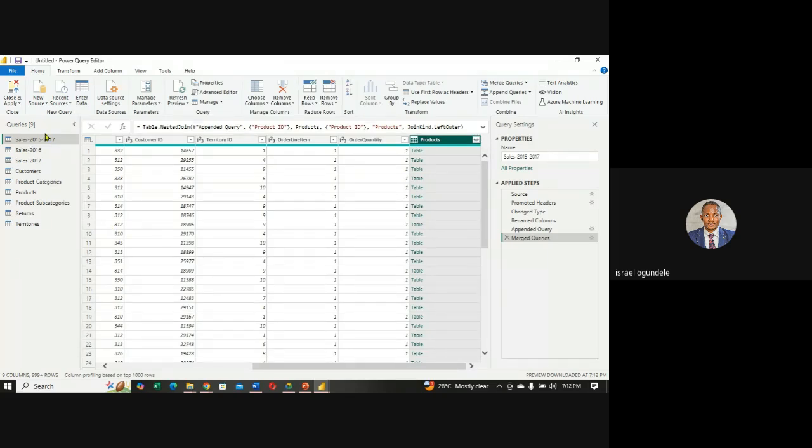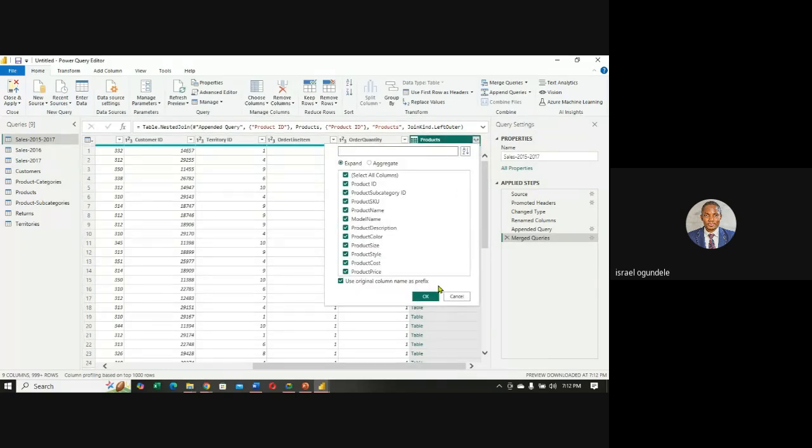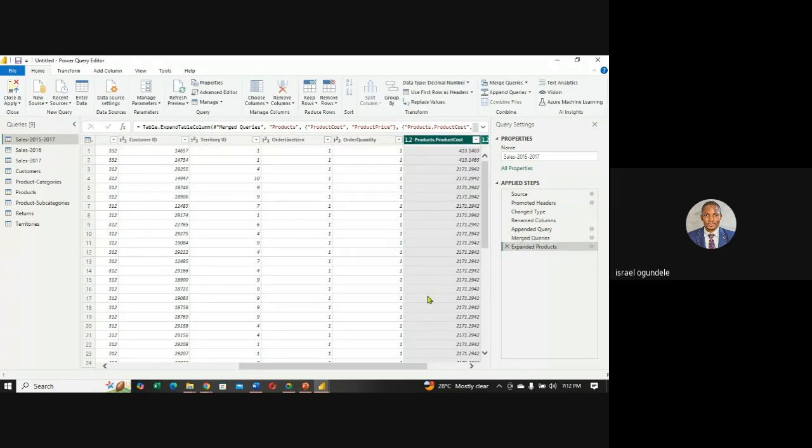Now, under this sales table, what I'm interested in returning is, we have our order quantity, but we don't have product price. So I can say, come and help me to return product price. I will uncheck all of this and say I return product price. I might need product cost. Let's return it once and for all and say okay. Now, can you see what it has returned here for me?